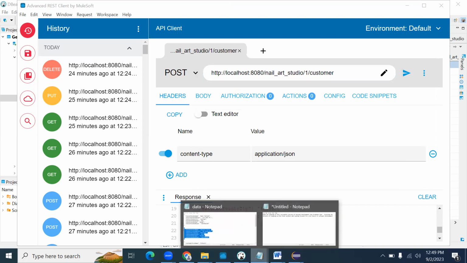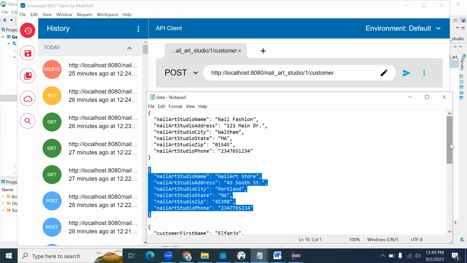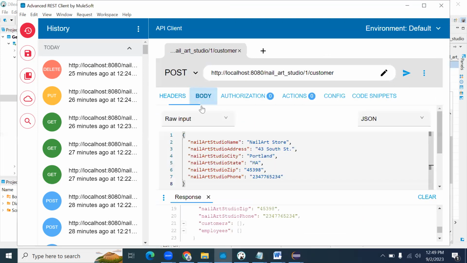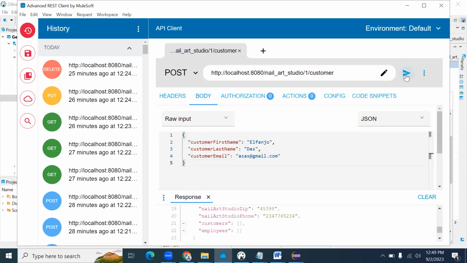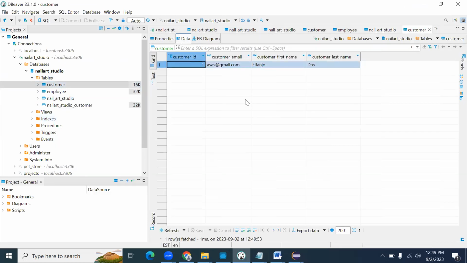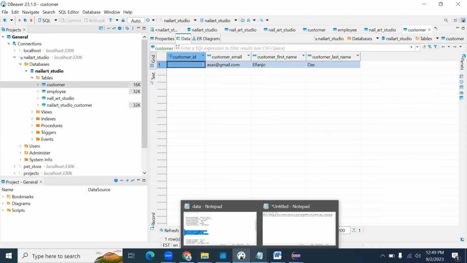This is post. I have some dummy data for customer also. This is my customer data. So this is dummy data. Let me post. And this data you can see, let me check in DBeaver. This is my customer table, view data. Here you can see this row is entered in my customer table.